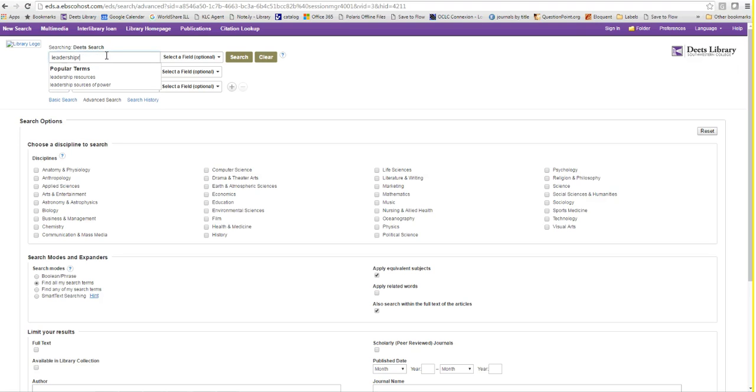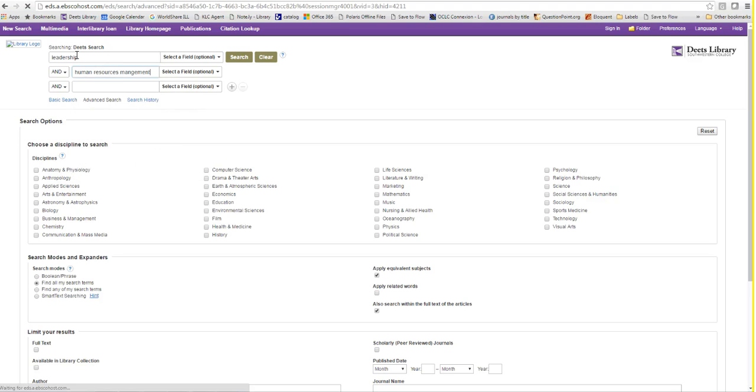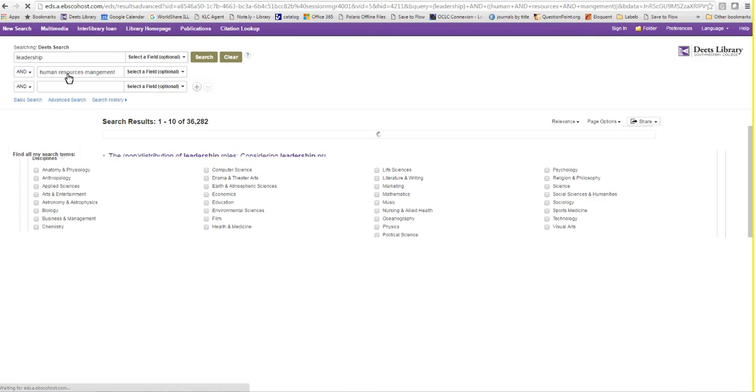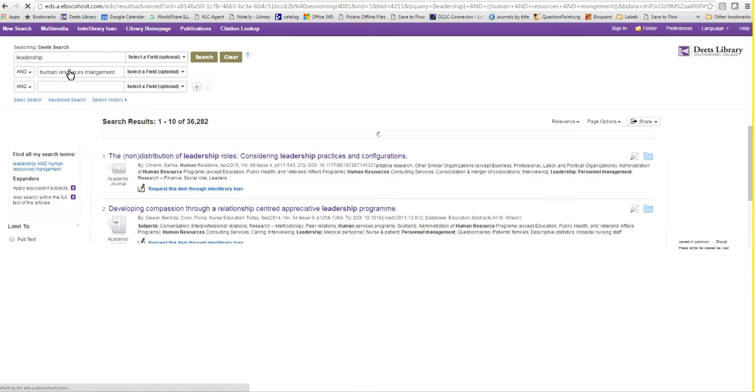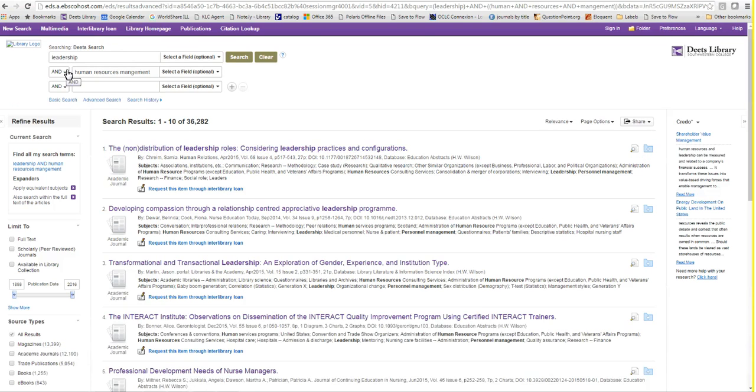Let's get rid of resources. And then I'm going to type in human resources. And then it comes up with management, and that's really what I'm after. So I'm going to combine these two terms. This is something we call a Boolean operator. So think of it like a Venn diagram.